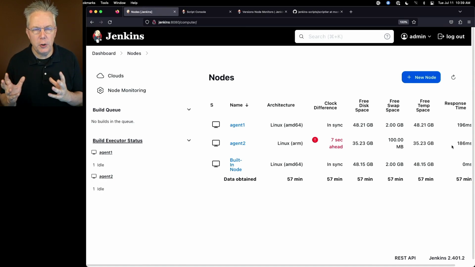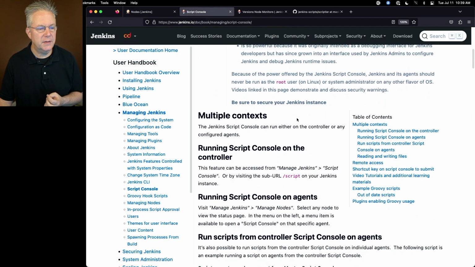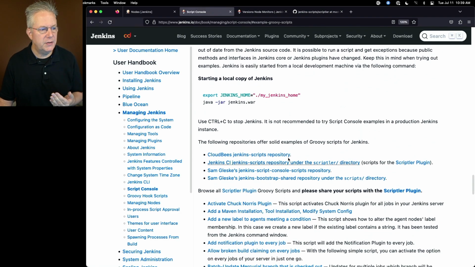Now, where can you pick up some scripts? Well, if you go back over to the documentation for Script Console, and scroll down to the section of example Groovy scripts, you'll see some references to different repositories for these scripts.